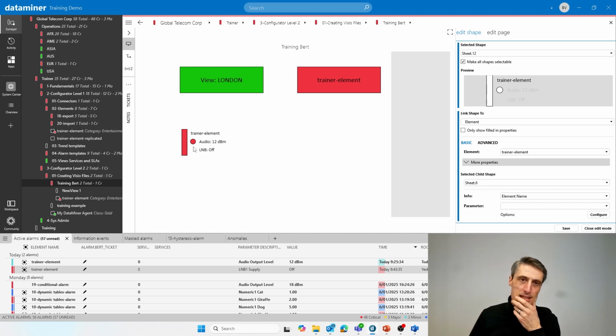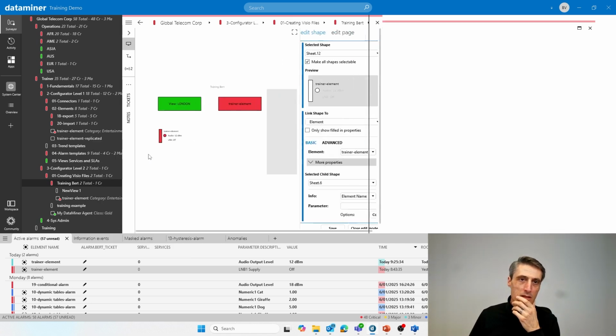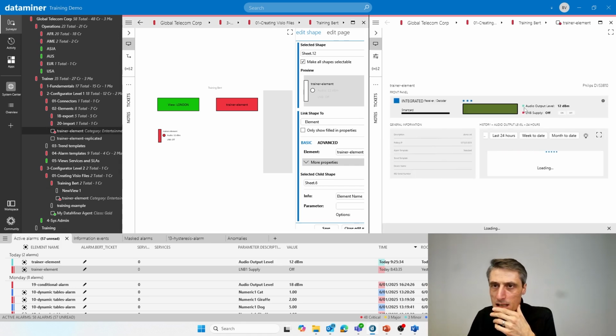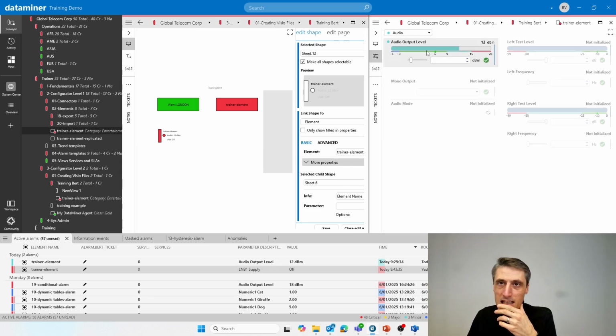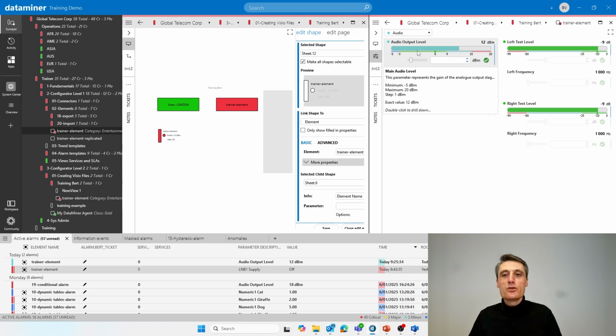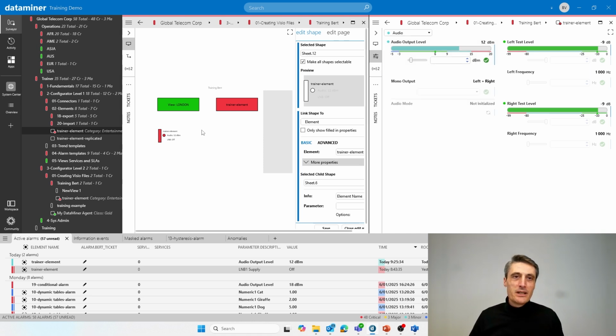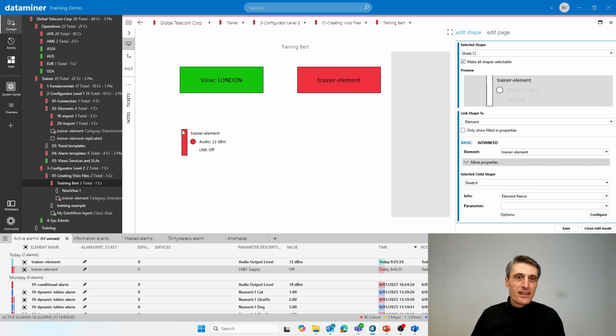But this thing is now also showing me the overall state, because let me open the new card again. Here you can see that the audio output level is supposed to be a minor, but it's still showing critical. I didn't do anything yet with it. Every shape that you add by default in this linked shape will show the overall state. But that's not what I want with the LED.